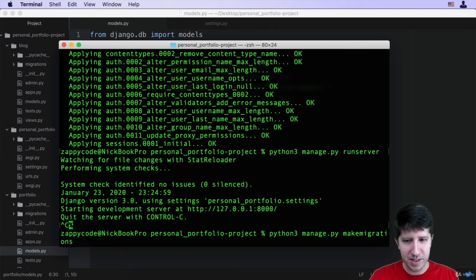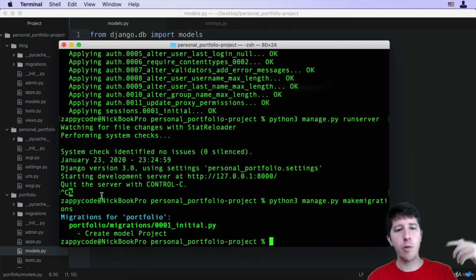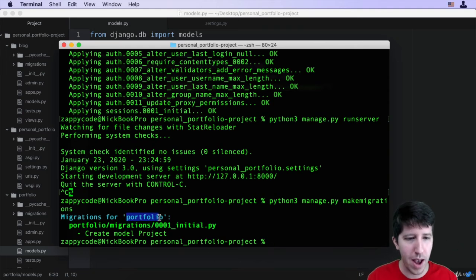Then come back, and we are going to say python3 manage.py makemigrations. This is the thing that I was accidentally typing in before. Makemigrations says, check any of my models.py files and see if there are new changes there. So I'm going to go ahead and hit enter on this. And you'll notice when I did this, it said, hey, we found a migration for the portfolio app. It looks like you have a new model named project. And that's exactly the case.